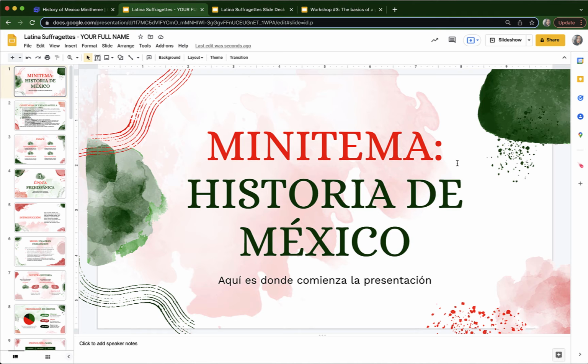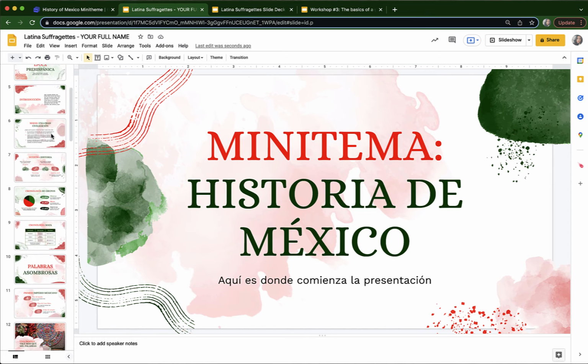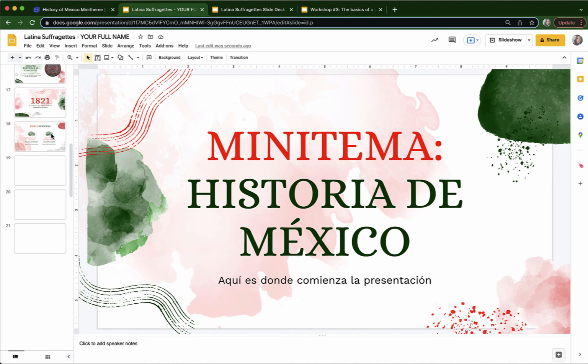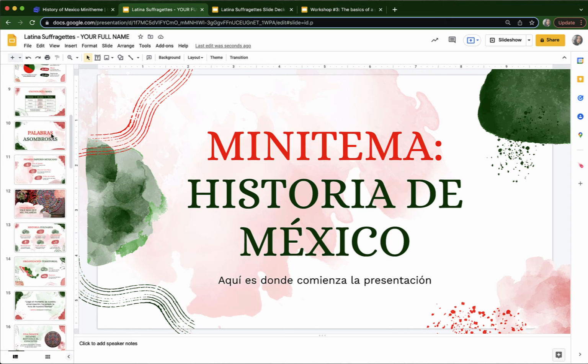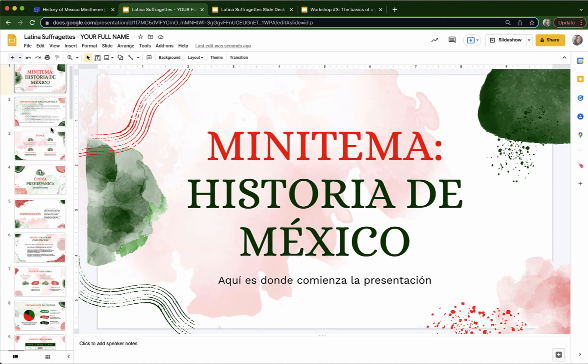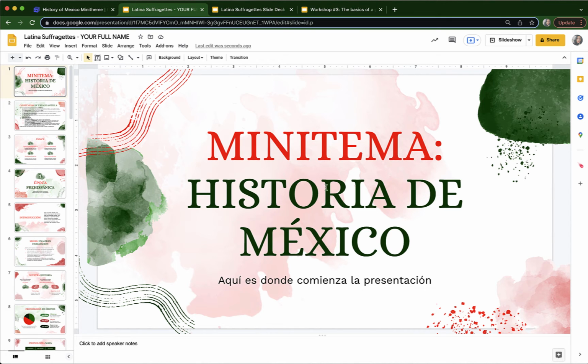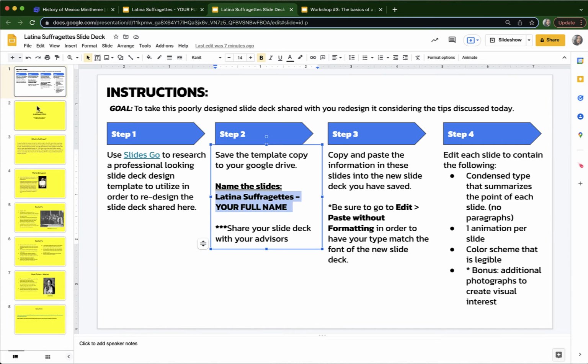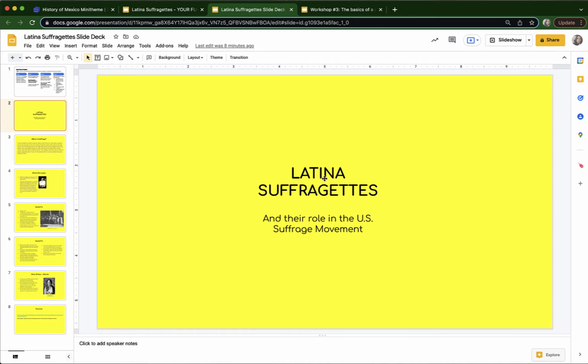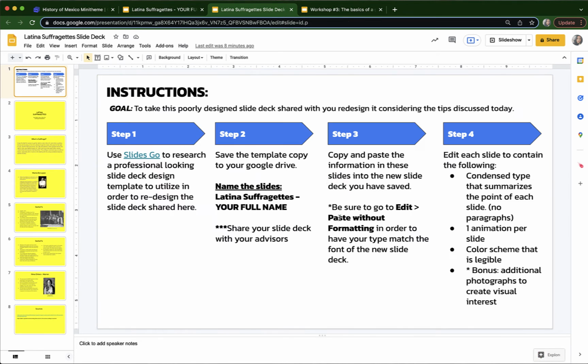Now the next thing is about taking all the information on the original slide deck we've shared with you and really moving it to this layout. Now you're going to see there is way more slides offered here than there are in your original slide deck. You don't need to use them all. You can pick and choose which ones make the most sense for you. I think this is a really good starter page, so I'm going to go to my Latina Suffragettes deck, click here, and really start copying and pasting my information over.